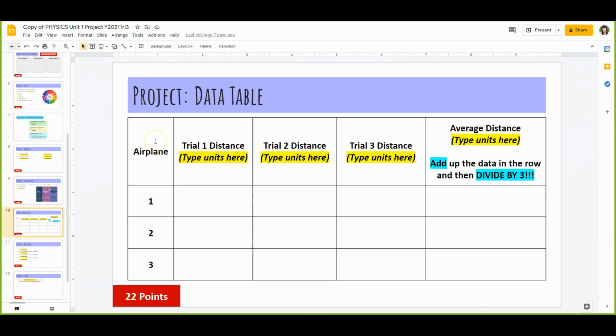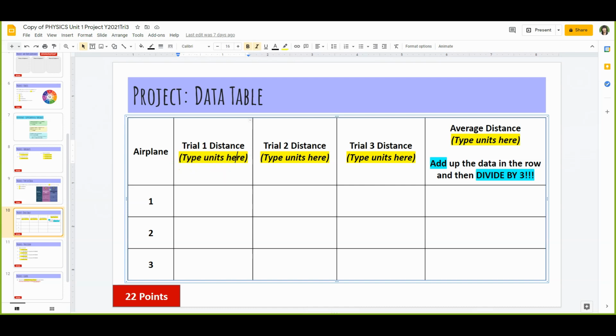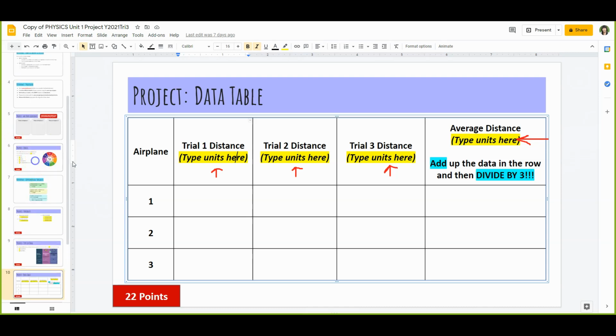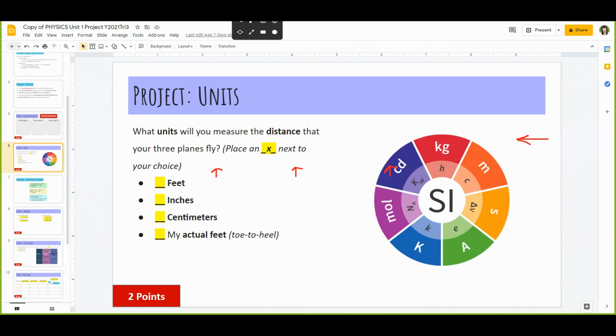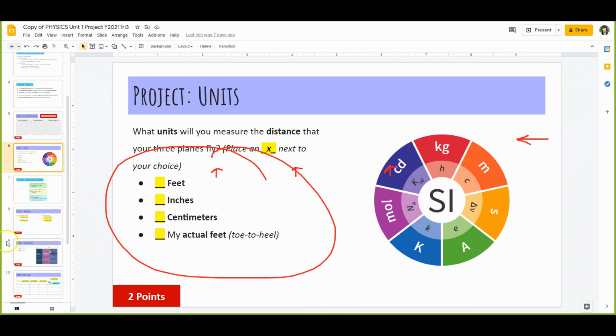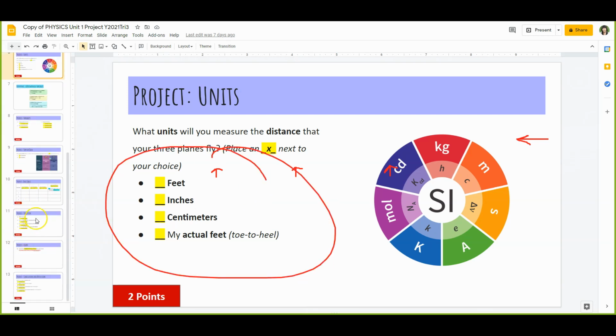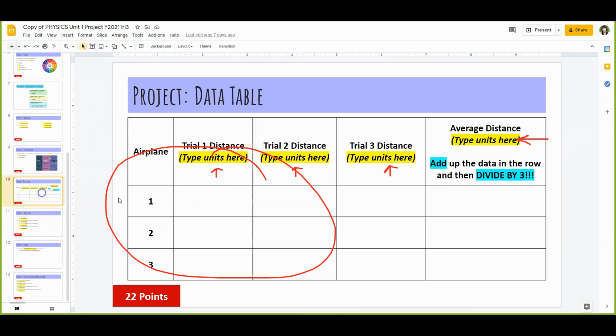Slide number 10, you need to go ahead and actually throw your airplanes. Please make sure that you type your units here. Anytime we have a table, it's important to make sure that the units are in the actual top part right here. So you can see in all of these places, you should be typing your units. The units are the same units that you chose on this slide, whether you chose feet, inches, centimeters, meters, etc., your actual feet, and so on. Okay, so make sure that you type your units right there.